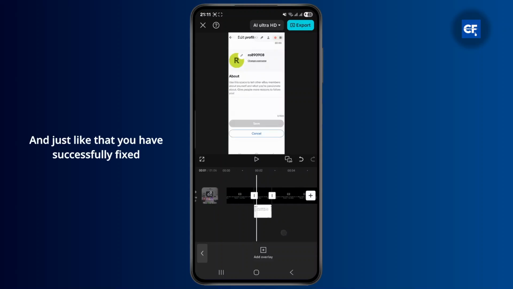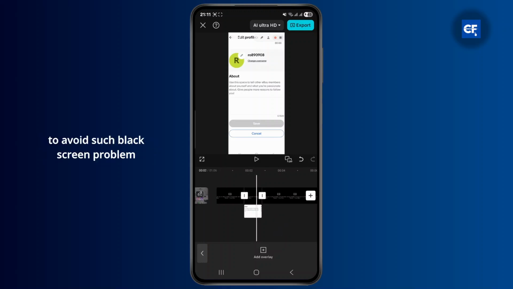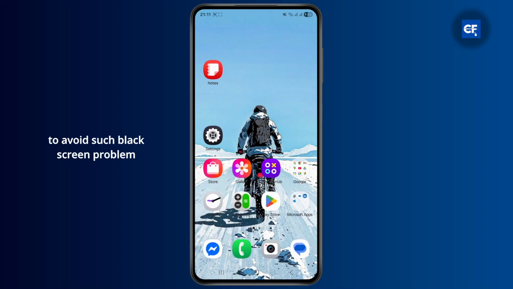And just like that, you have successfully fixed the screen record restricted apps problem. So if you are also facing a black screen problem, then you can easily use such an idea to avoid the black screen problem due to screen record restricted apps.